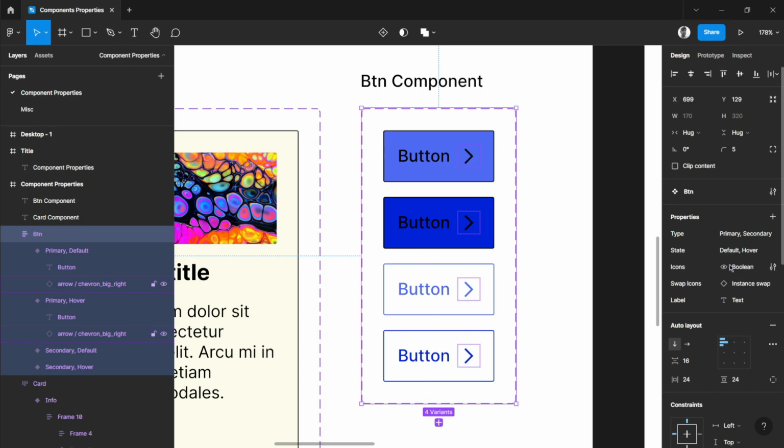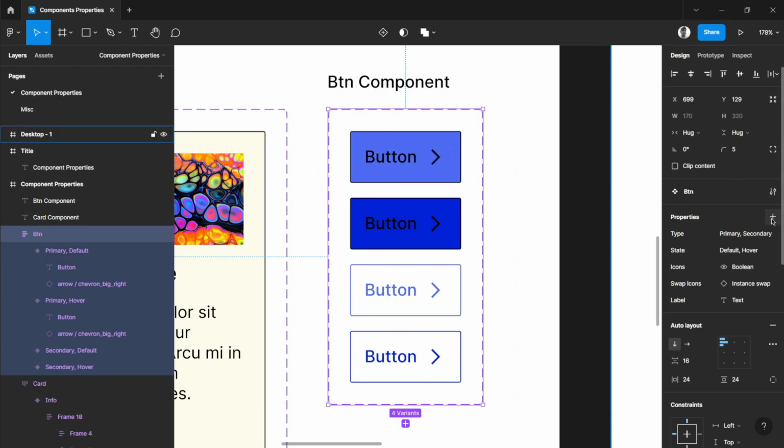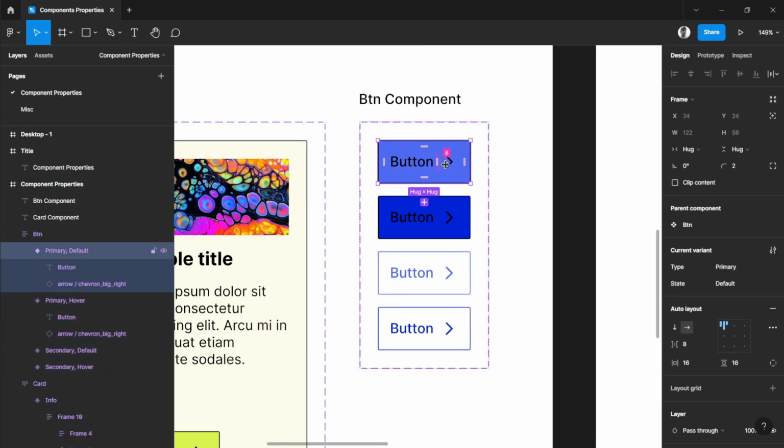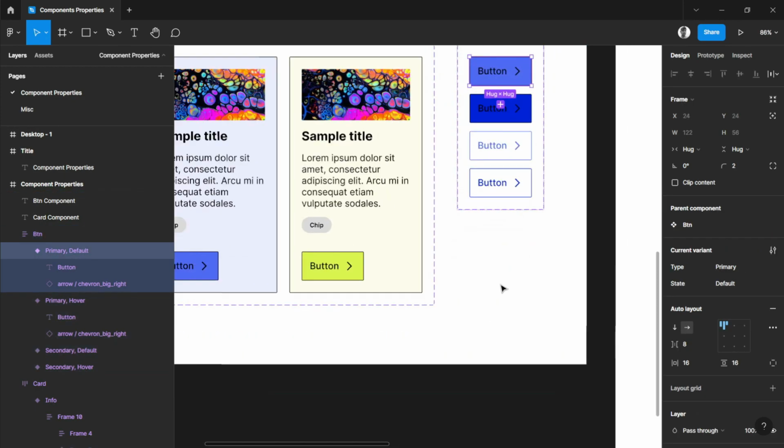The boolean determines whether the icons will be gone or they will be seen. We will be seeing this right after I explain further. The instance swap is so that I can swap icons that are available in this file, and the text is to change the text or label of the icon. So how can we do that? Let's duplicate the icon and let's try it here.